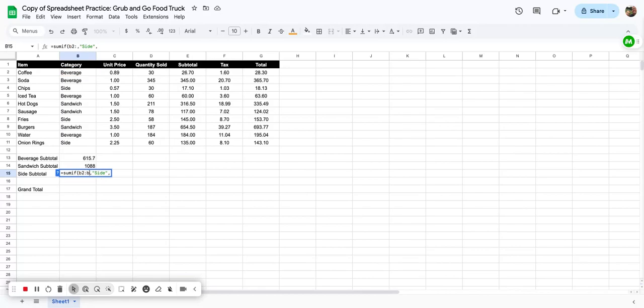Okay. Again, I'm going to make these all 2 decimal places. Then I'm going to do the grand total, which we can use our functions up here. So I'm going to do sum, and then I'm going to select the totals. Press it. Okay, there you have it.